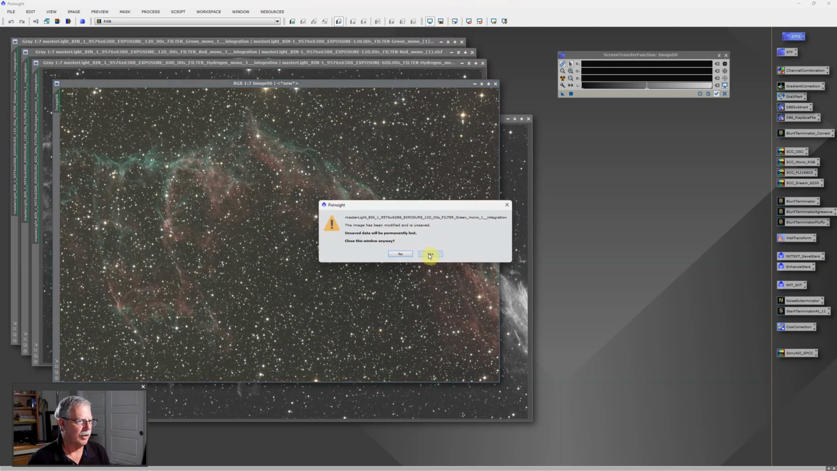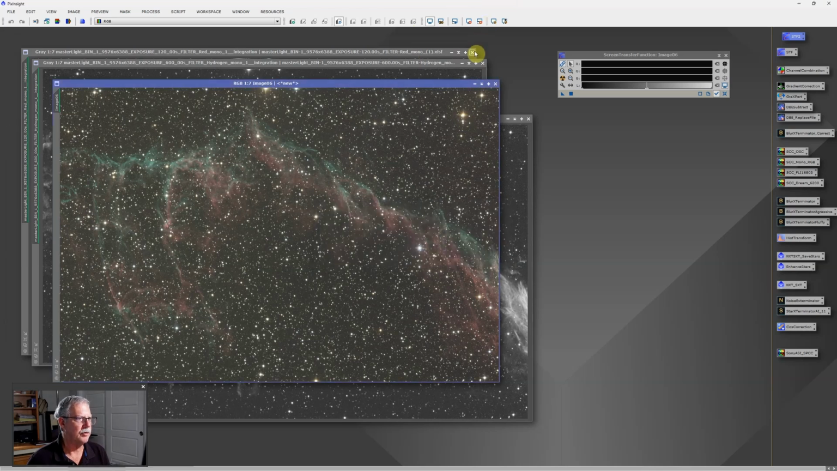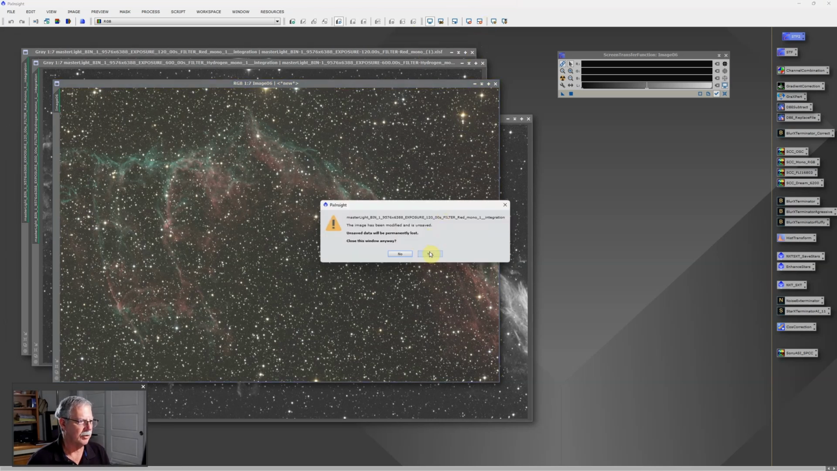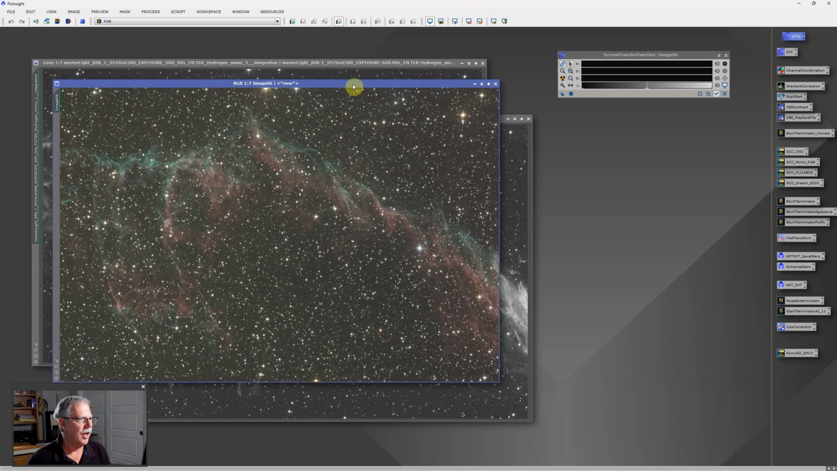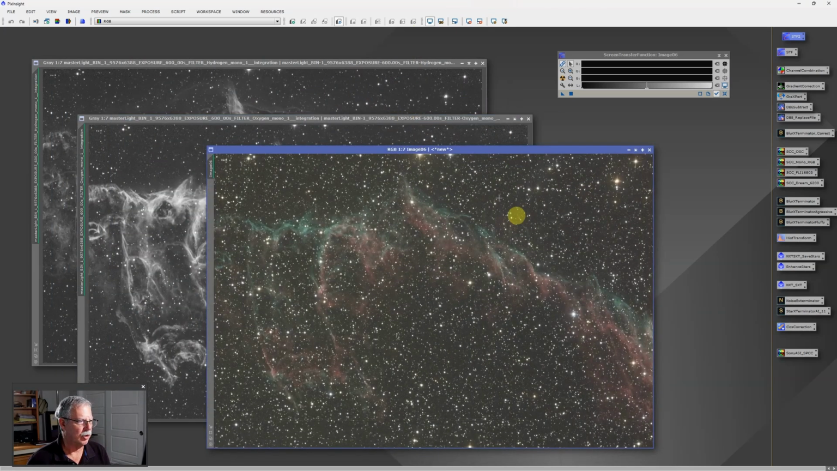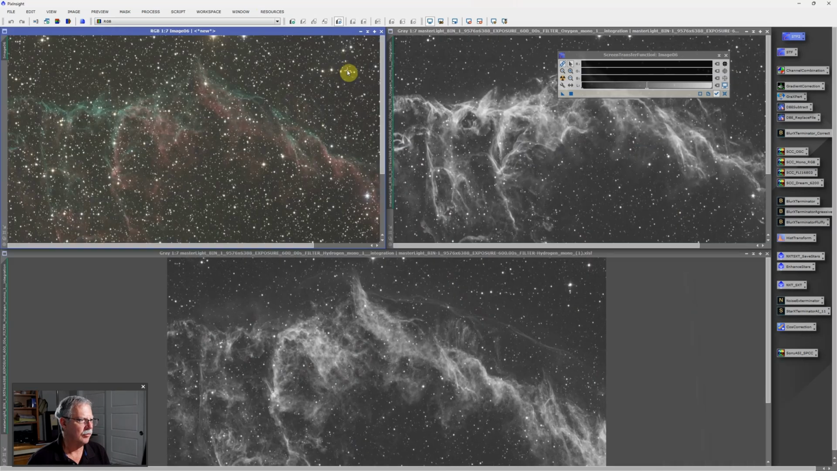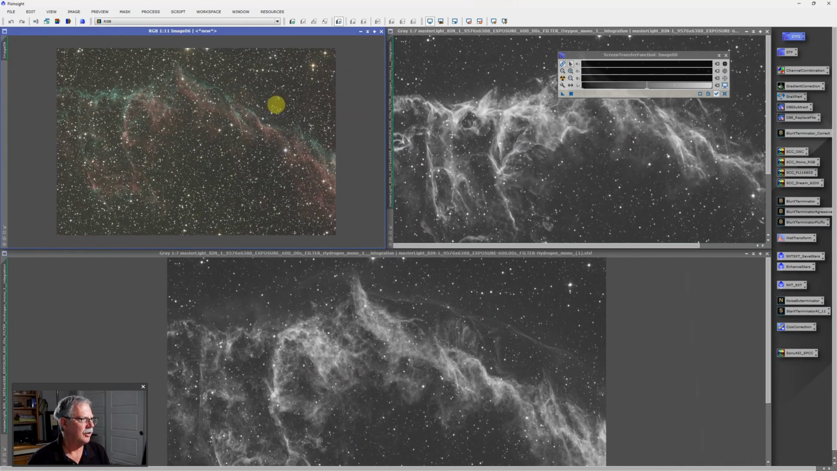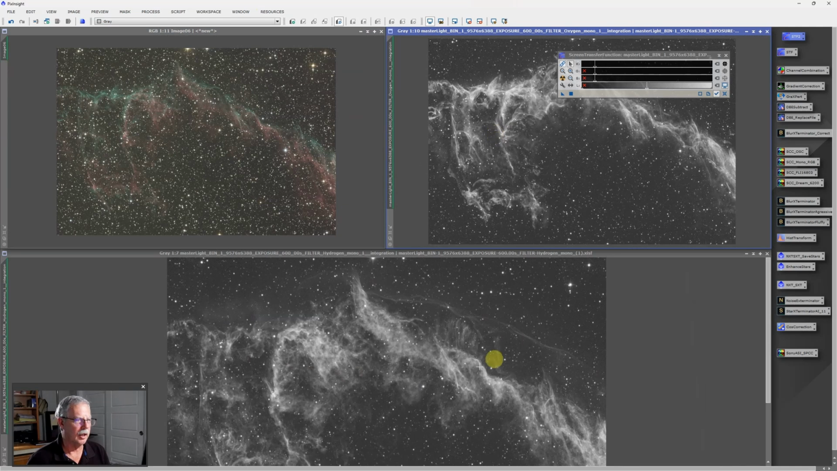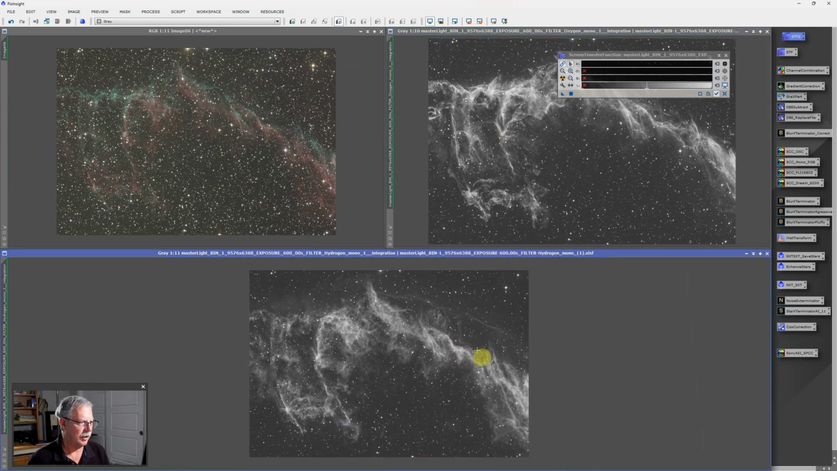And it's warning me that I have made changes because I have cropped each one. So I'm confirming, yes, I really want to close it. So now we have three views to work with. And I'm going to tile these so we can see all three at once. So here's our color image that we created. Here's the oxygen, and down here is the hydrogen.